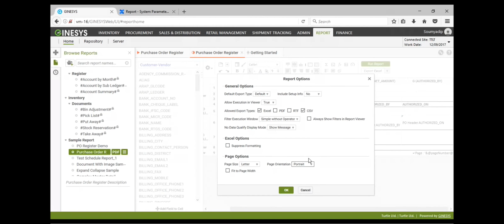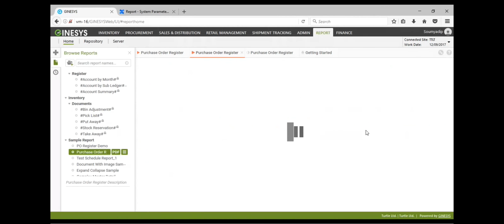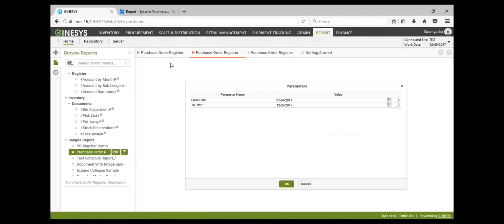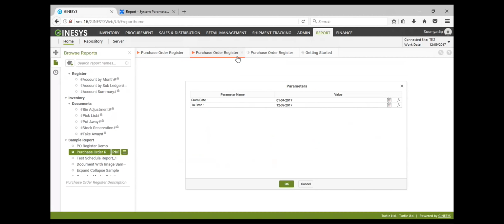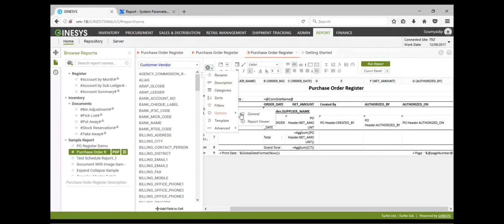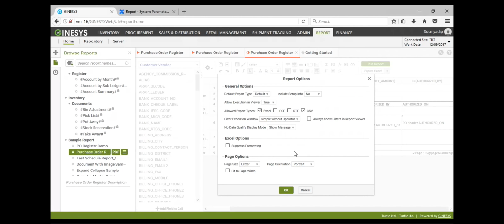Some of the reports are not specified for the viewer also. See, viewer means, whenever I run a report, basically this is the viewer part. Some of the reports are not suitable for viewers. It is only suitable for PDF outputs. Okay, you can specify whether this report can be viewed in a previewer mode or not. So you can specify that from these options. Fine. So these are the mostly used report options available for you.